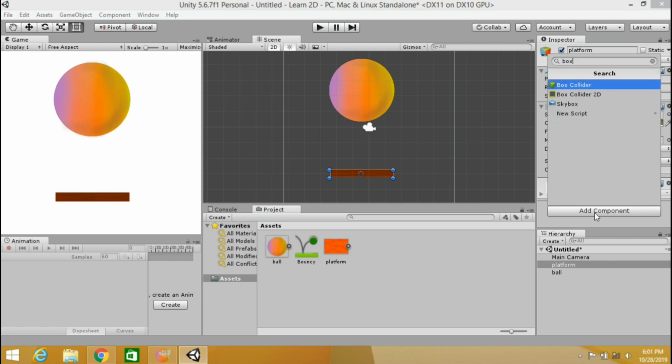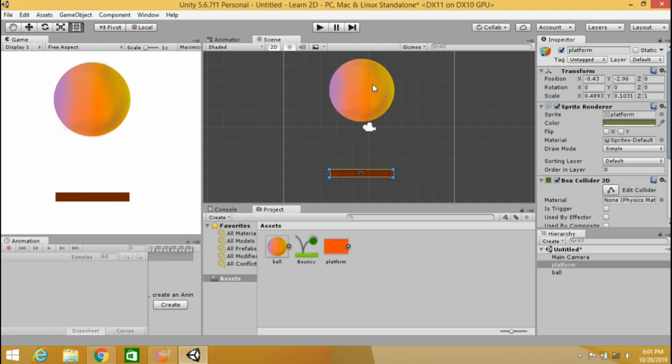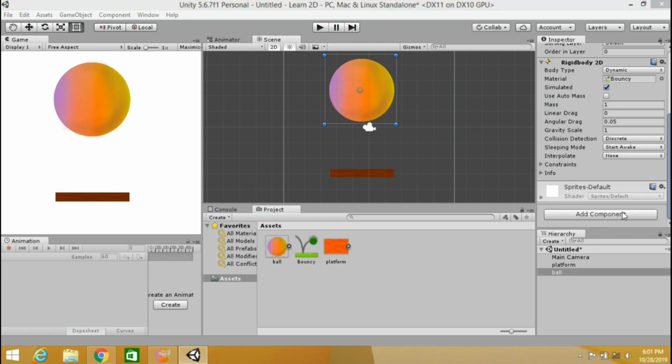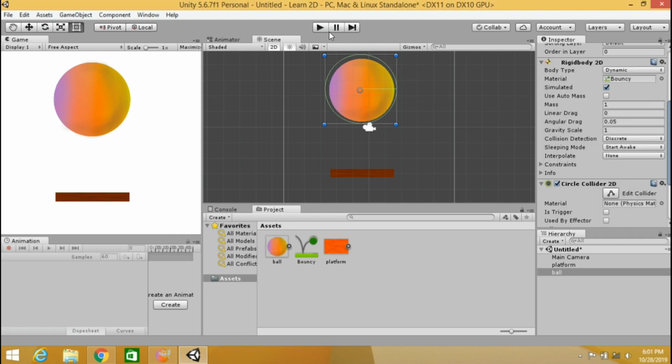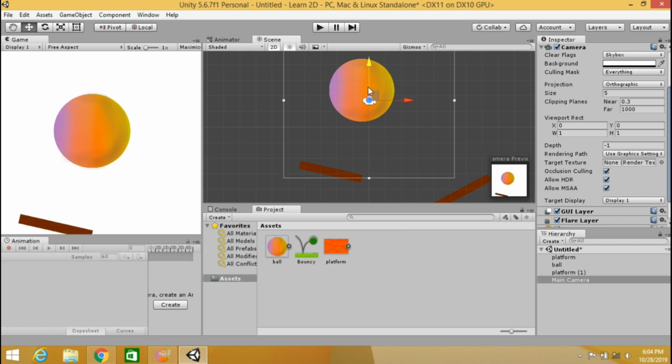Just add a box collider to the platform and add a circle collider to the ball. You can adjust your collider to fit the ball. So, the collider will fit the ball perfectly. I know, it's easy. Here you go.